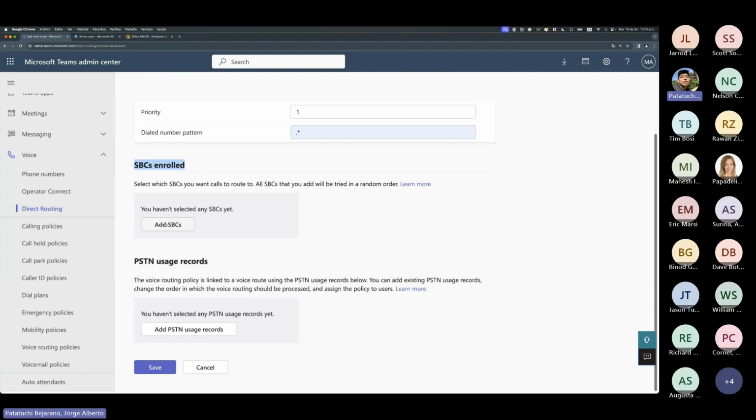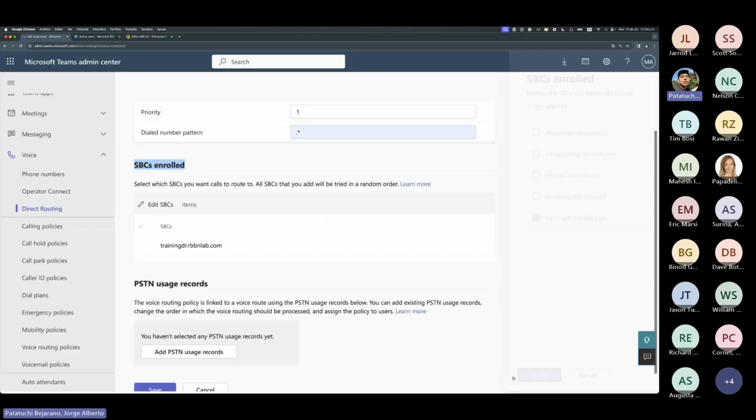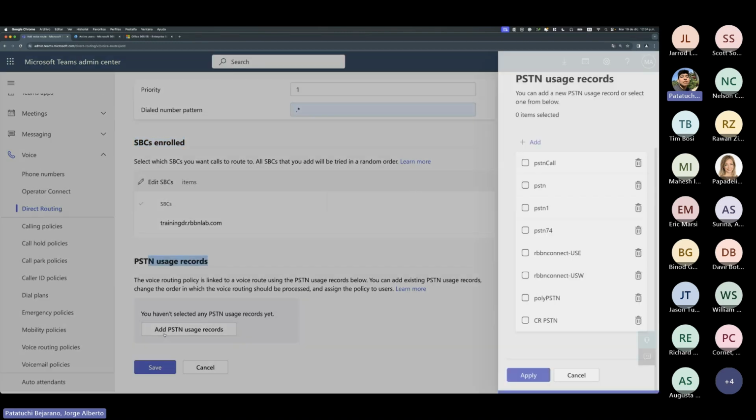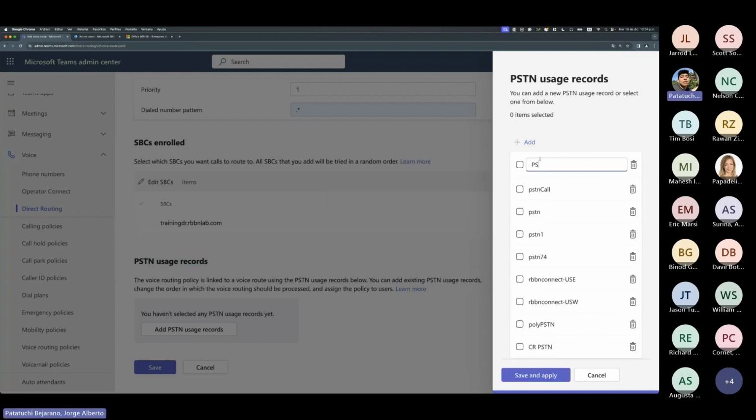SBC enrolled, we need to select the SBC that we just added. So the training one. And PSTN usage, we can directly create one here. So PSTN training. And remember to select it, because even if you create that and put the name, if you don't select it, it's like if you just didn't choose anything, even if the instance was created.